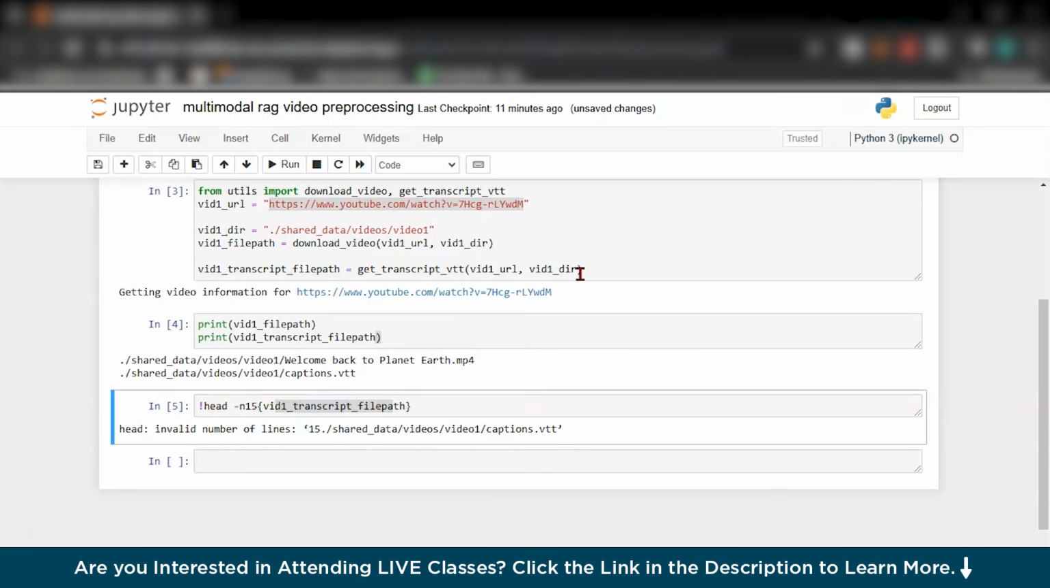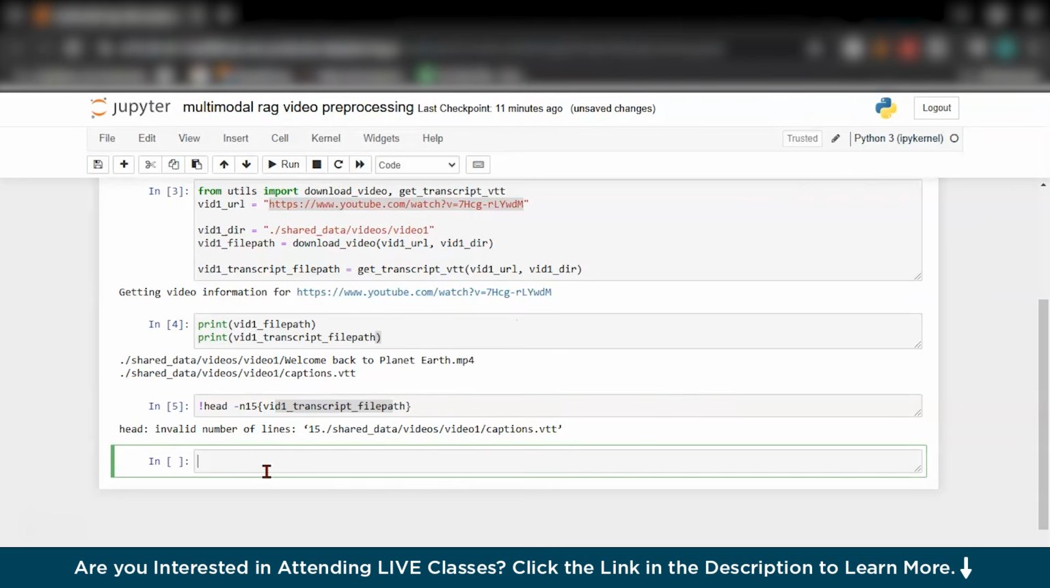So now I will write from urllib.request import urlretrieve.